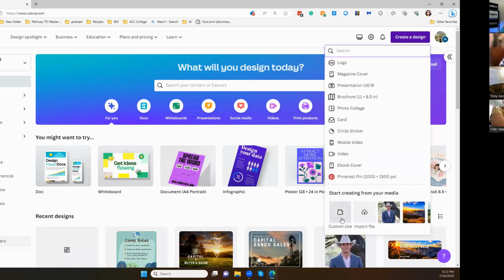Custom size, I use this a lot if I'm creating things, for instance, for trade shows, and I'm doing a pop-up banner or something that I have a very specific size on. I'll use a custom size for that. I use the import file when I'm importing a design into Canva.